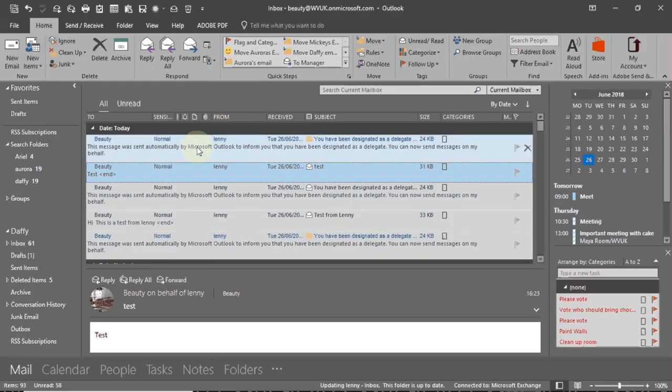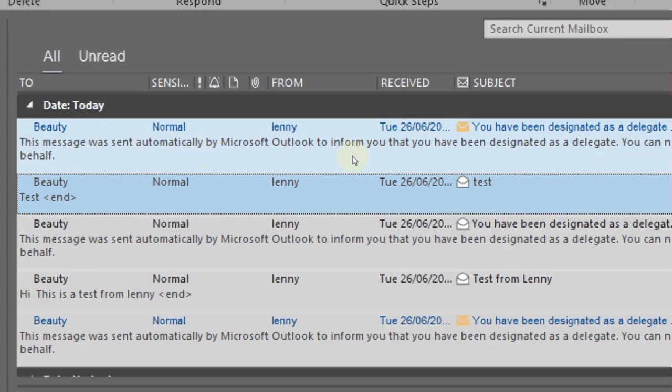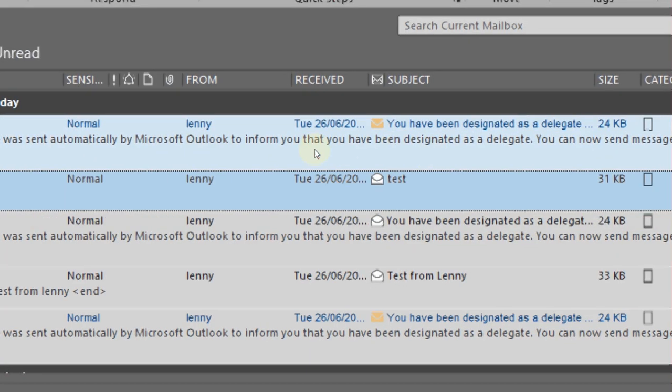The second stage is on the Beauty side of things. So once you get in, you'll get an email. So you can see an email that's just appeared here. So here we go. This message was sent automatically to be designated as a delegate. So there's two stages to this.